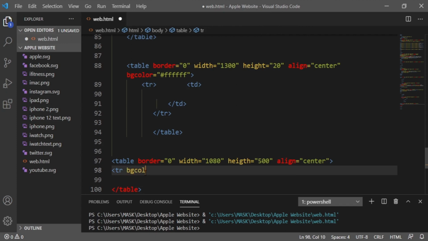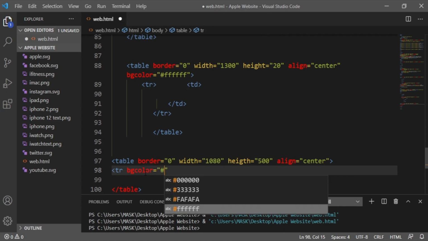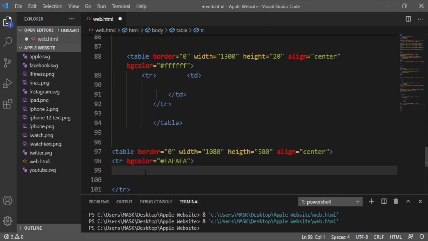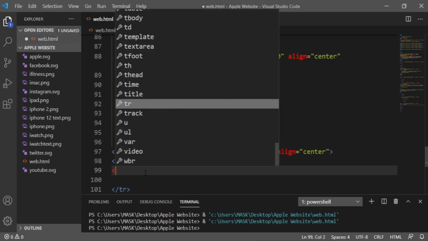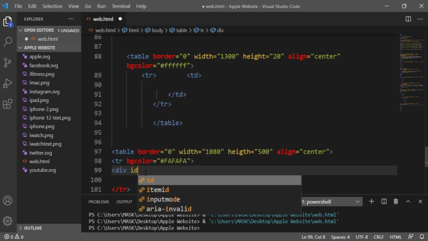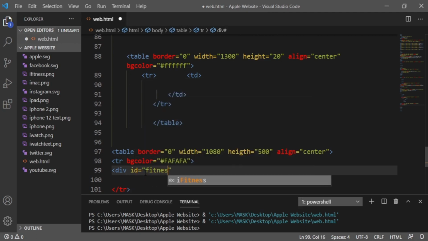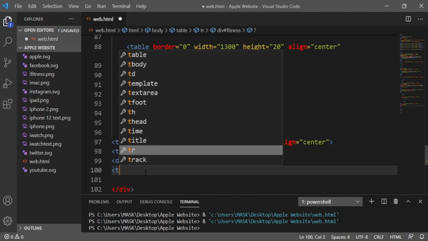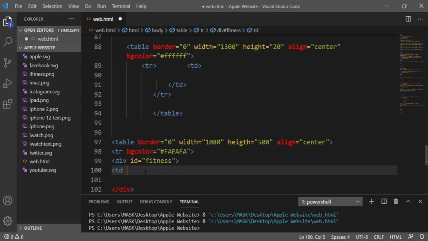and let's give it a BG color, which is half white, so which is FA. Now let's close this. Inside this we will be creating 2 columns. Now let's give it a div for the first column, and its ID is fitness. Now let's create the first column. Its width will be 550. And align center.